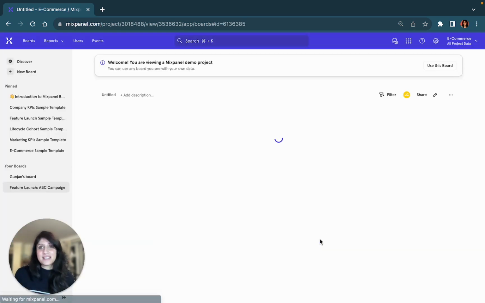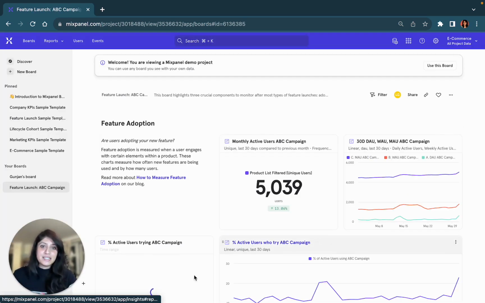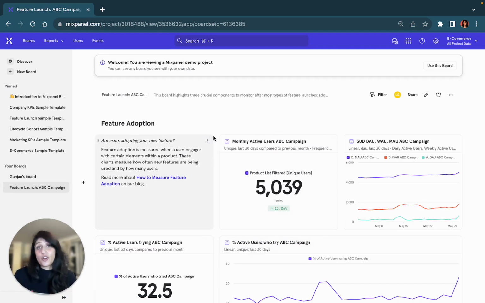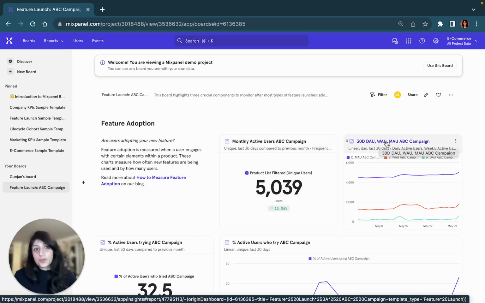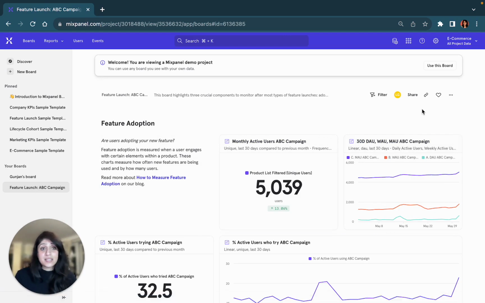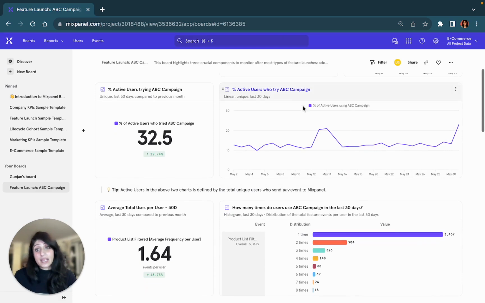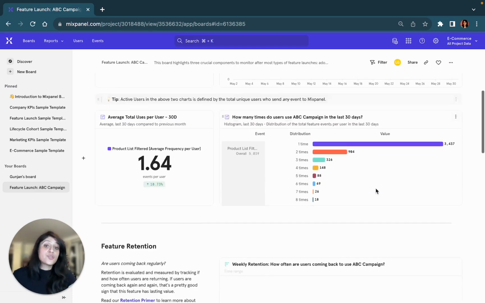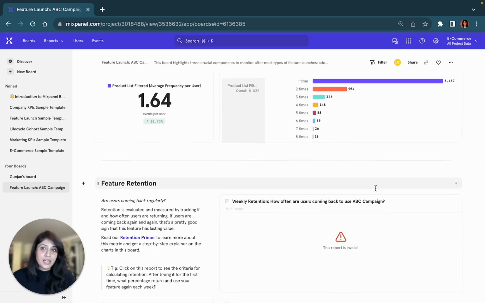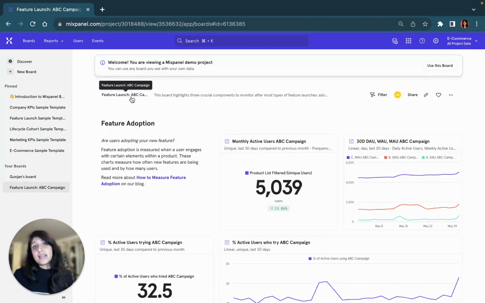And within seconds, Mixpanel will create a detailed analysis around the adoption of this new feature that you just launched. So it's going to look at the monthly active users, the DAU, WAU, and MAU trends for that campaign, the percentage of active users, and those who engage with that specific campaign, and so on and so forth. So this is a great way of building off of the existing templates within Mixpanel to create a board in seconds. What else can you do with a board?